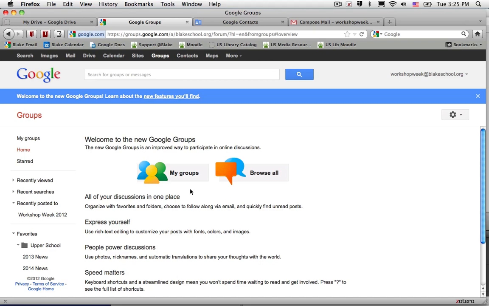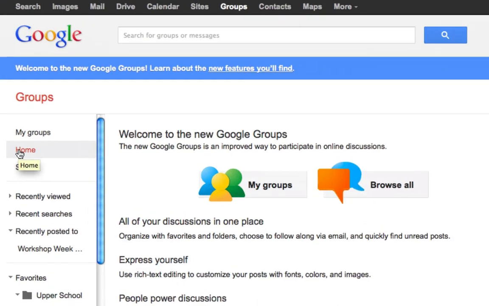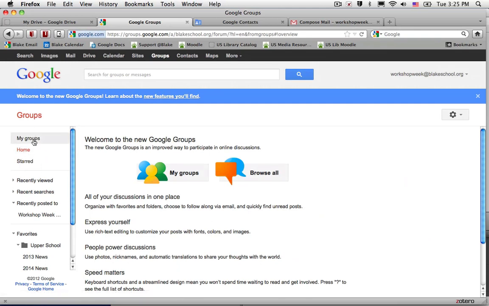Google Groups is comprised of four screens. The first screen is the home screen, which will start off nearly any time you log into Google Groups. I can tell because it's highlighted in red. What I'll notice here on the left-hand side is my navigation to different groups, favorite groups, and here on the right is my main discussion area, including my groups and browse area.